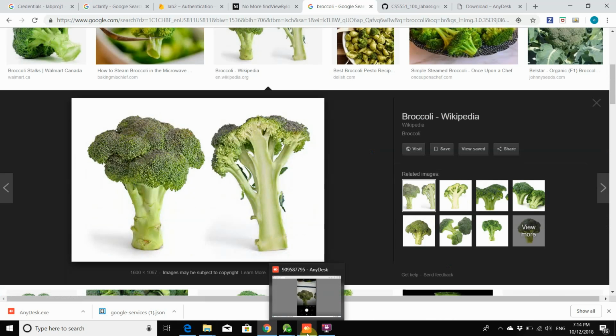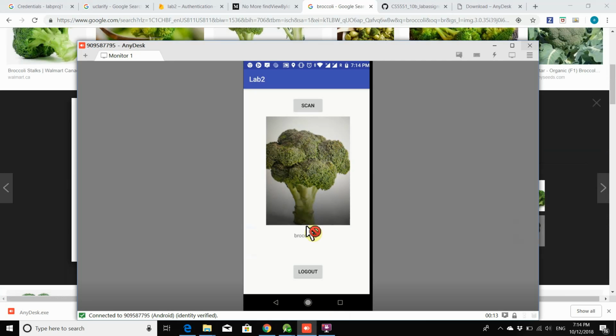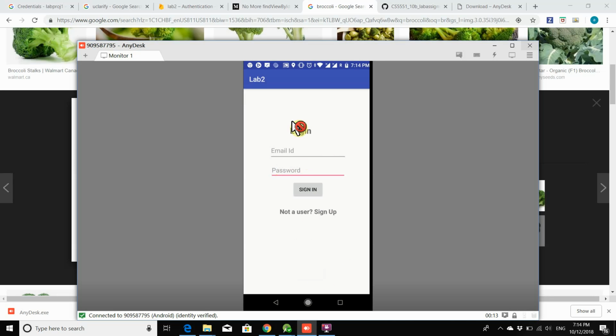here you can see in the taskbar, I'm scanning the broccoli through my phone. I took an image. Now my classifier says it's a broccoli. So when I click on logout, it directs me back to the login page. Thank you.